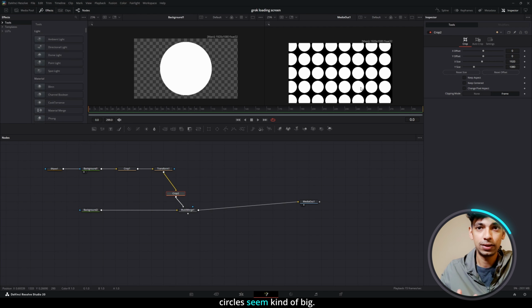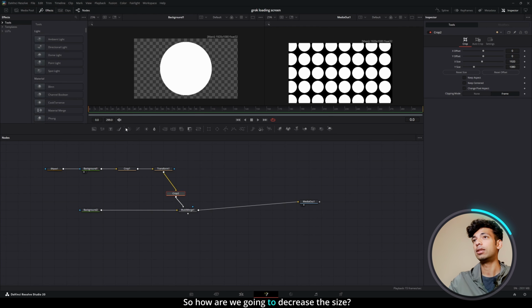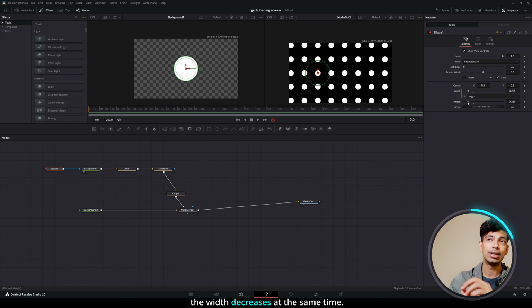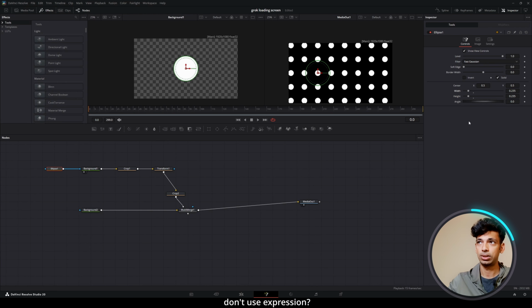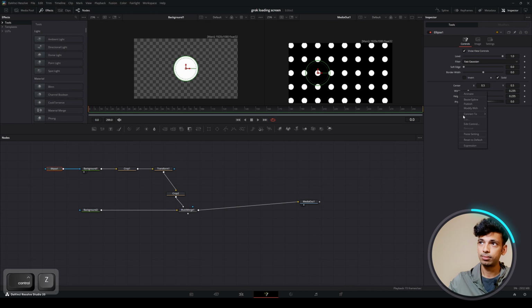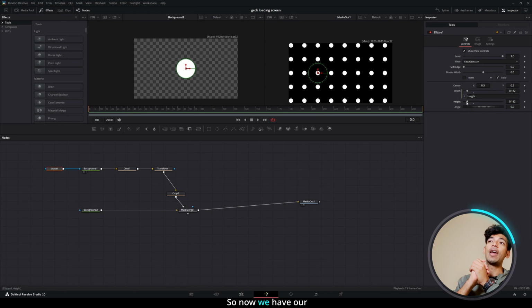Now the circles seem kind of big, so how are we going to decrease the size? Click on ellipse, right click on width, expression, and connect it to height. Why did we do that? So that whenever we decrease the height, the width decreases at the same time. So what happens if we don't use expression? This happens, it gets squashed. So now we have our circles, multiple of them.